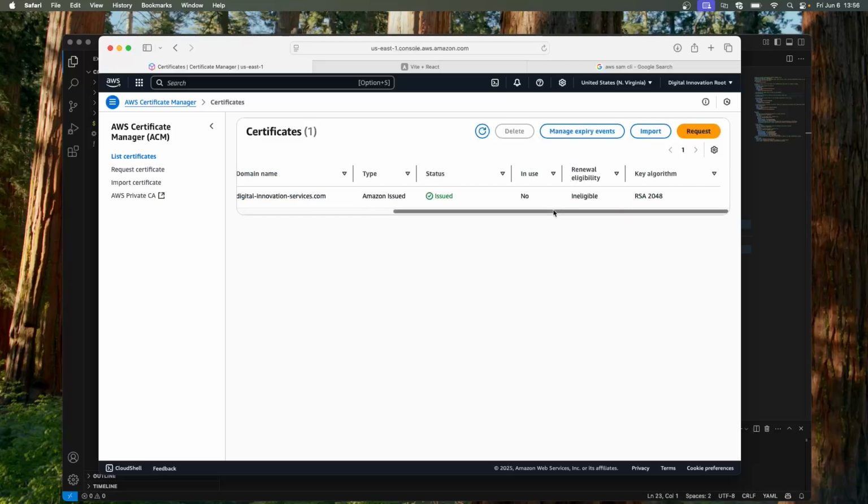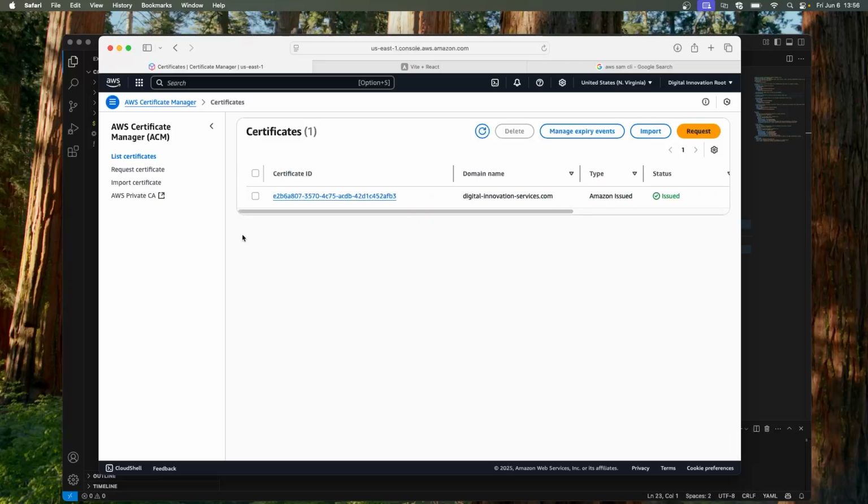You can see if it's eligible for renewal. You can also turn on auto renewal, so you don't have to worry about your certificates expiring. But that's all you need to do. The most important thing, though, is that after it's done and your status is issued, you need to copy your certificate ID. That's this big monster here. And I'll show you why you need it in a second. But that's all you need to do to get up and running, so that way you can deploy everything with CloudFormation.